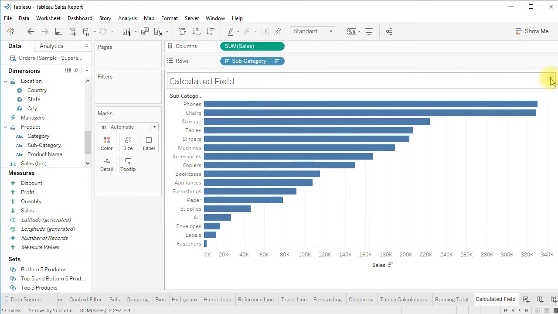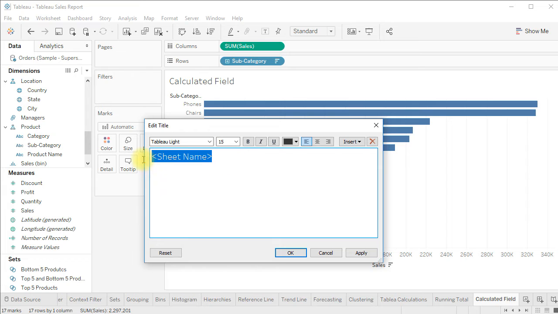So let's add the title of this worksheet. Click the drop down, edit title. Calculated field is the worksheet name. What we want to show? We want to show subcategories in sales buckets, and those sales buckets are, let's start from 1 to 100,000. This is one bucket we have.